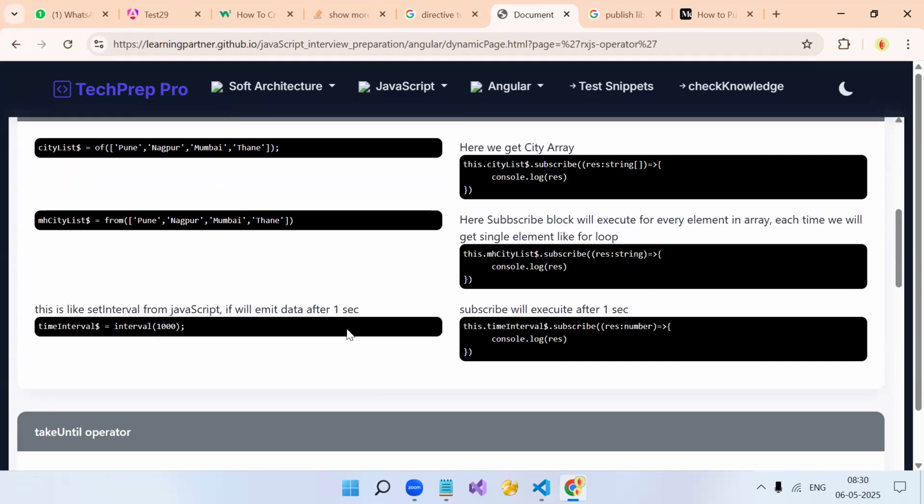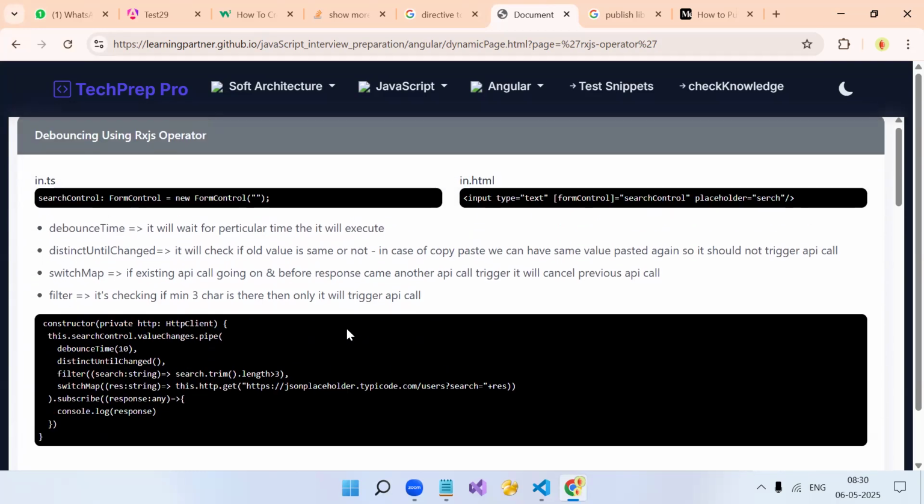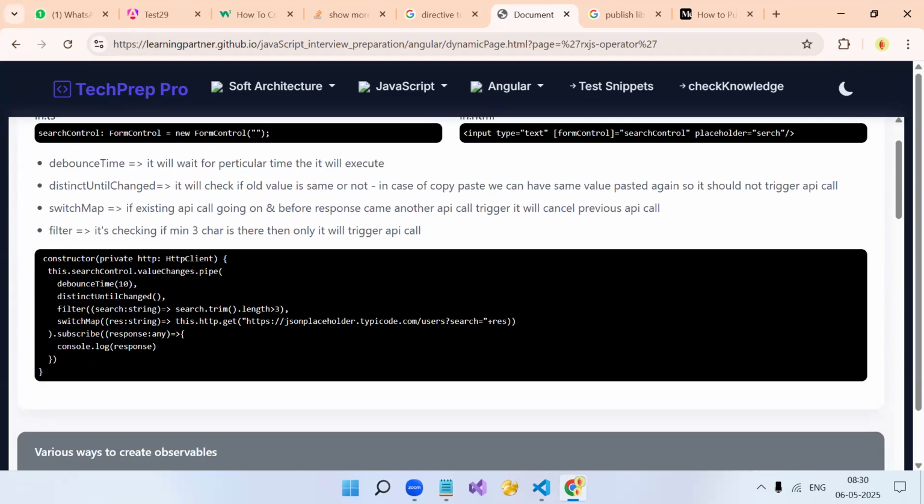For exhaustMap, it will ignore the previous value. SwitchMap will ignore the previous value. So they are asking about switchMap and exhaustMap being vice versa. ExhaustMap will let all the API calls happen in parallel. For the current condition, switchMap will cancel the previous and consider only the latest one. It will cancel the previous API call.